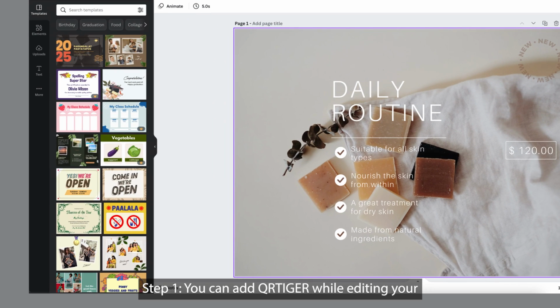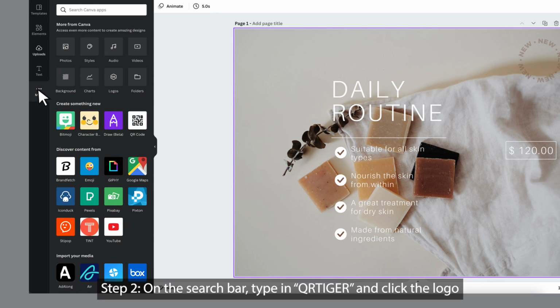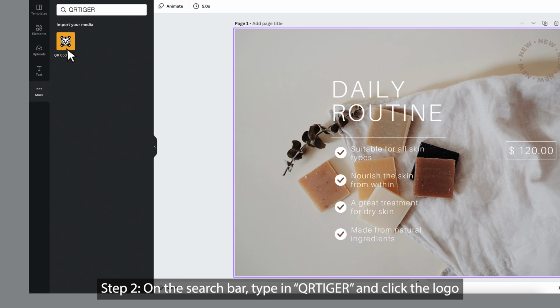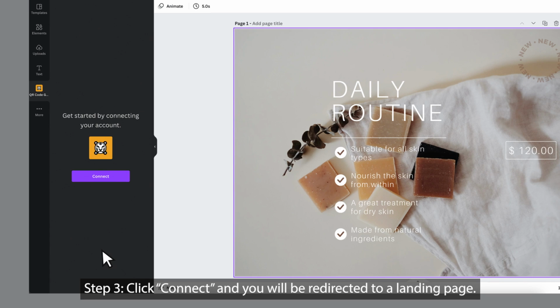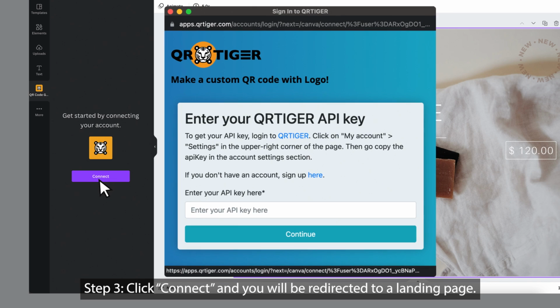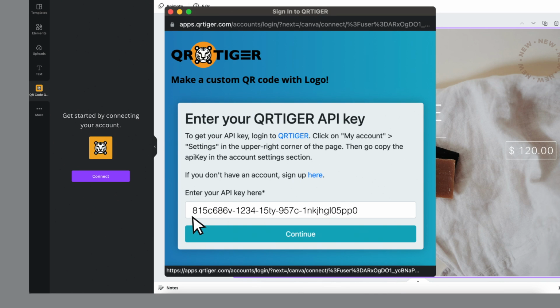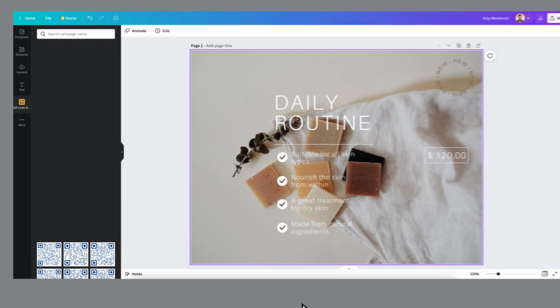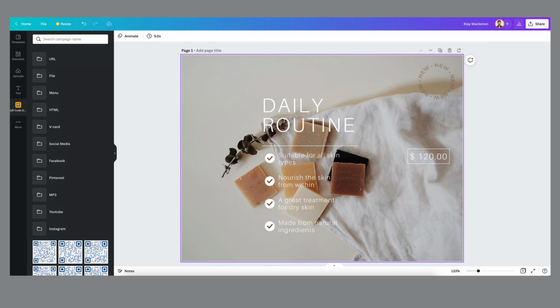Step 1, you can add QRTIGER while editing your designs by clicking the More. Step 2, on the search bar, type in QRTIGER and click the logo. And click on the Use button. Step 3, click Connect, and you will be redirected to a landing page. Step 4, paste the API key on the text box, then click Continue. This will import all the QR code campaigns you have in your QRTIGER account.